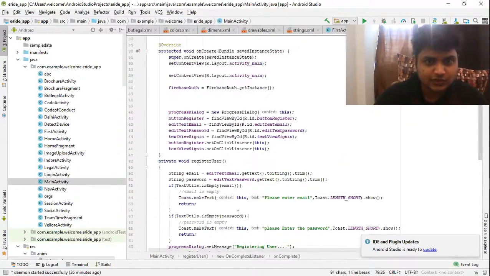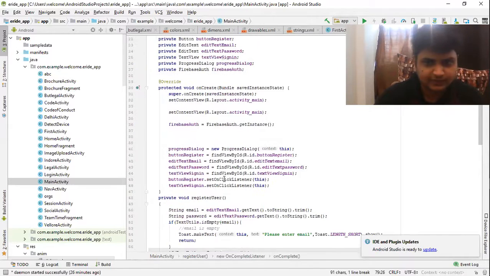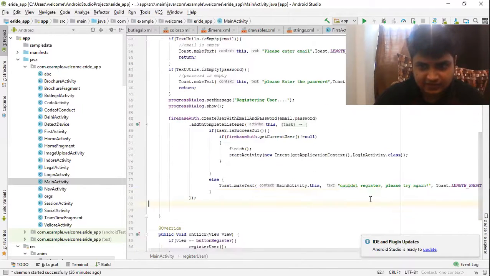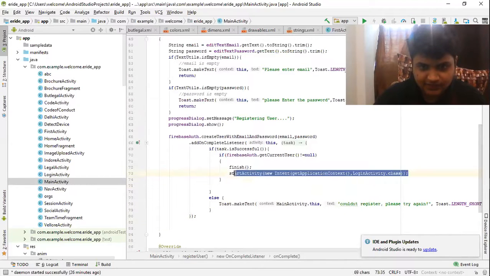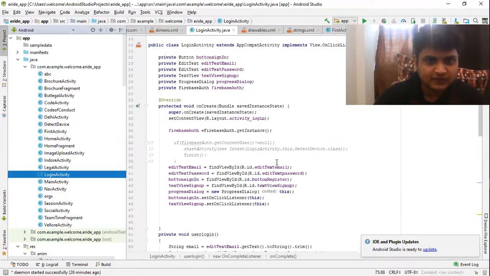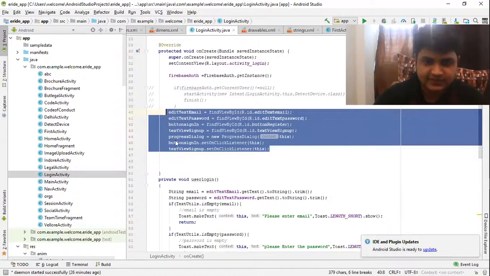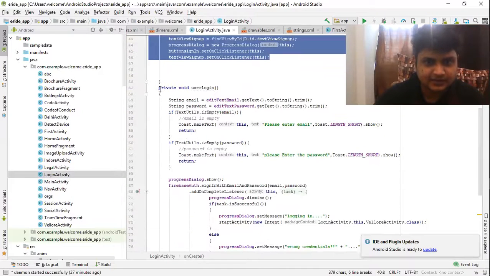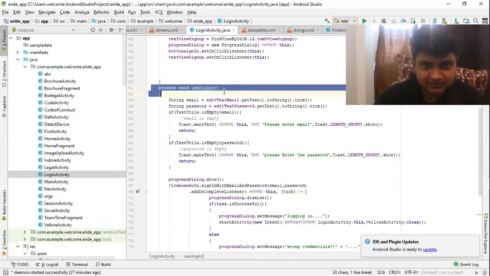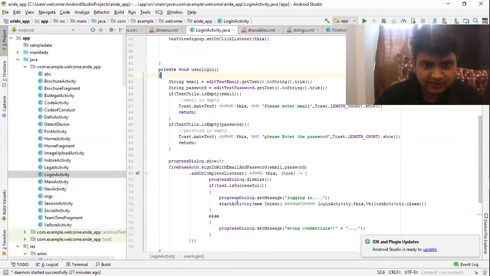And next, what you will be doing. So after the registration, automatically you want to log into that. So whenever you get registered, you'll be directly navigated to the login page. So this is a login page. So I've used this and I've created the variables and I've assigned the IDs from the XML part. And this is the main function. It's called user login. So user login function, I'll be calling here.